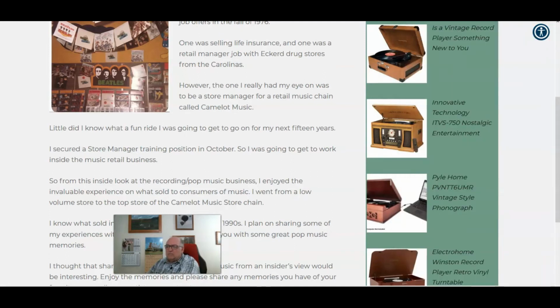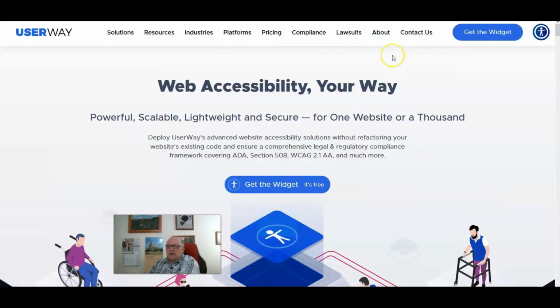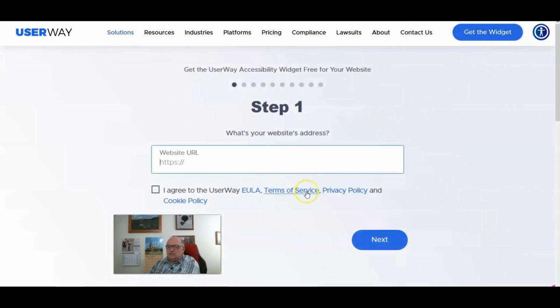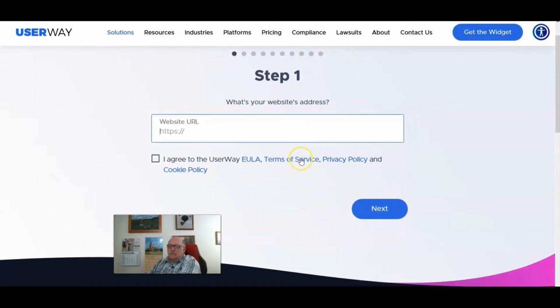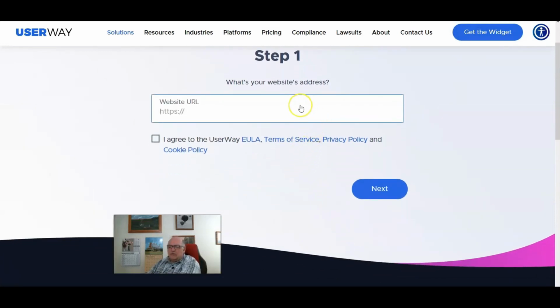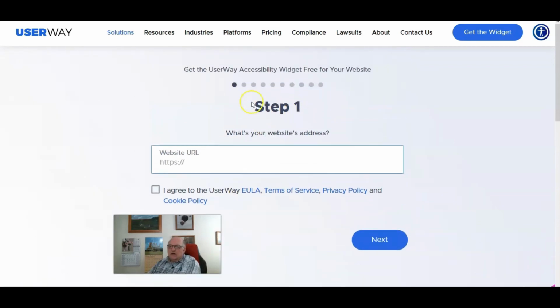Now the other thing is you can go to the Userway website, and you can say get the widget, and they're going to take you through, I believe it's 9 steps, and you can register and receive this widget and get a code at the bottom of it through this site. I'll put a link for this in the description as well.